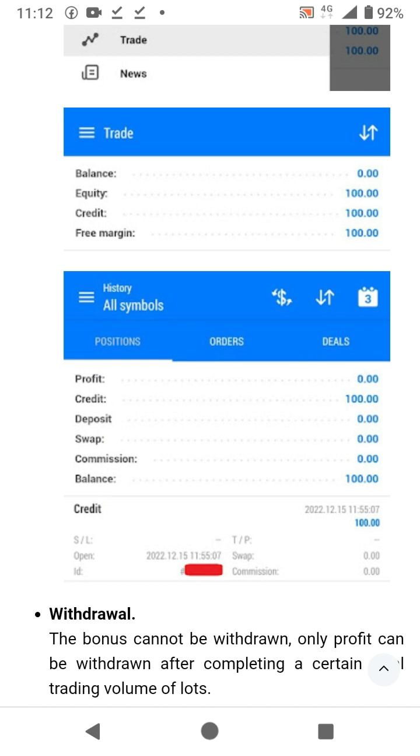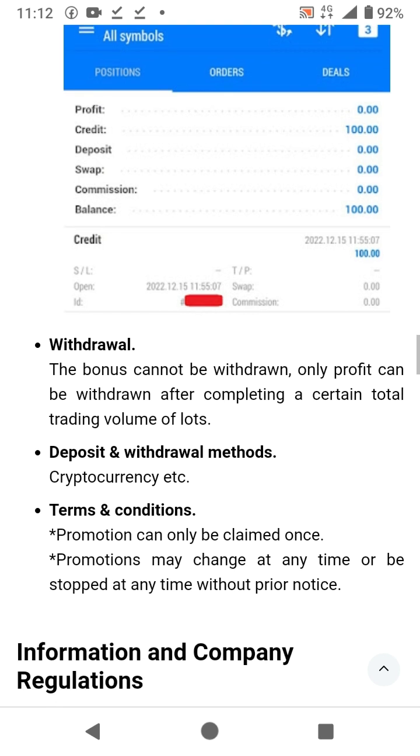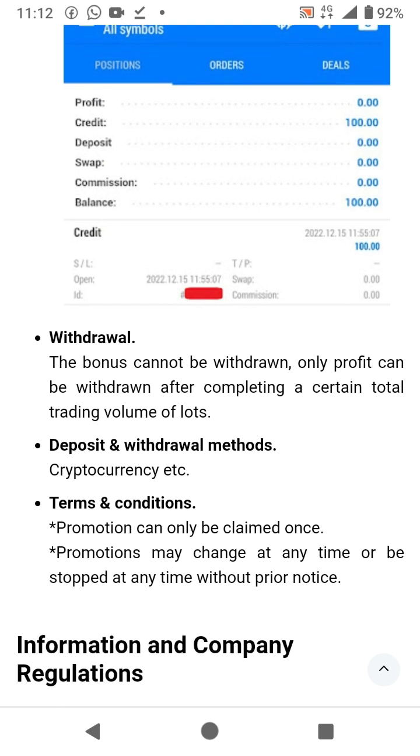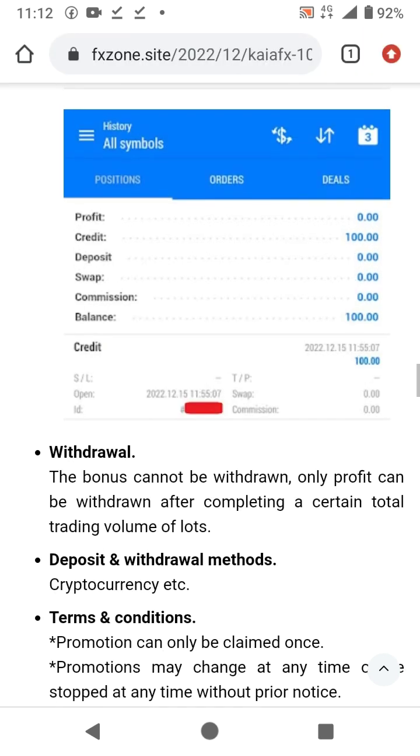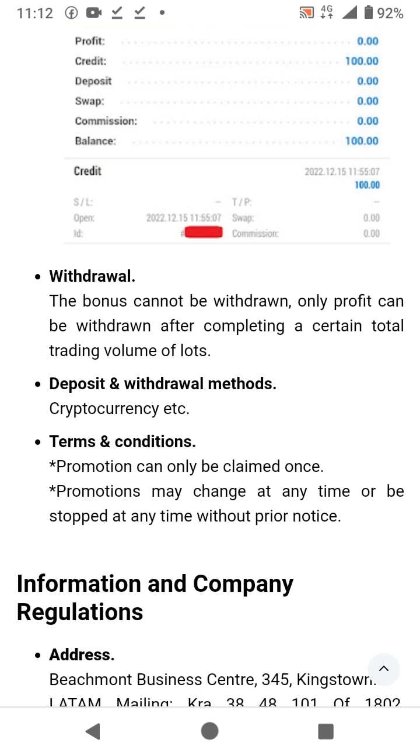It's showing as credit, and you can only withdraw the amount of profit that you make after trading a certain lot size. I haven't gone through all the lot size requirements yet, so I'm going to go through the terms and conditions of the lot sizes that are required for us to trade for the KFX broker. You can see that they also accept cryptocurrency as part of their deposit.